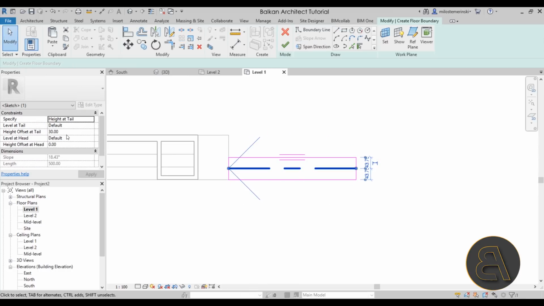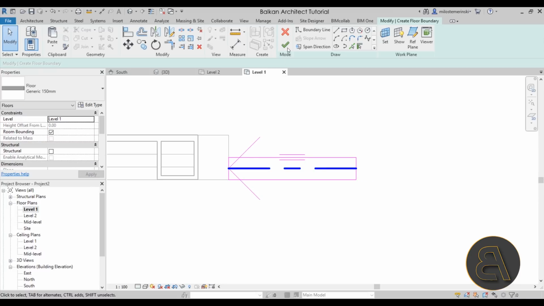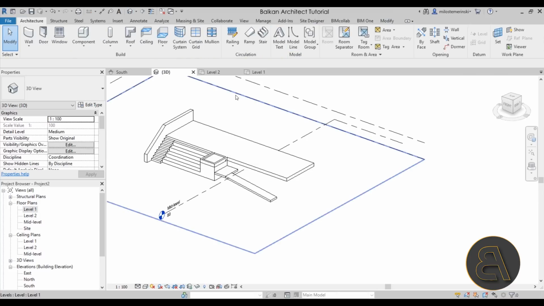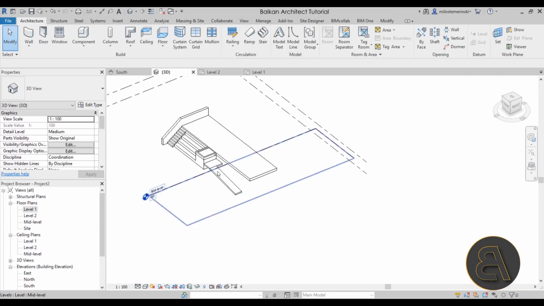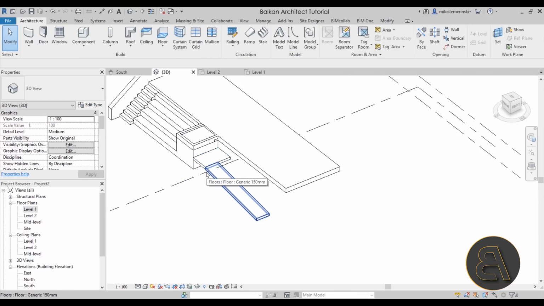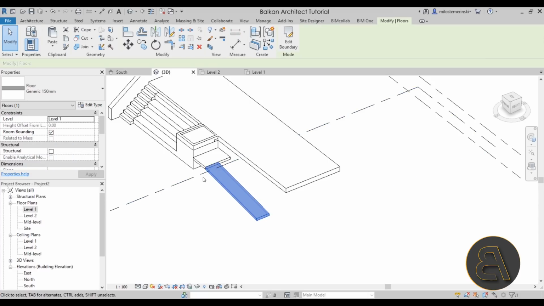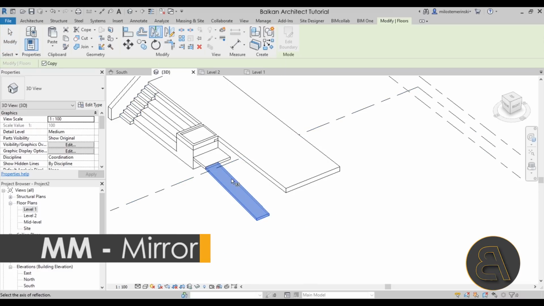You select the slope arrow, and here the level at tail is going to be level 1, and the level at head is going to be mid-level, and the offset is 0. Hit apply, finish. Go into the 3D view, and this is what we have. Looks pretty good for now. Okay, so now what you want to do is basically copy to the other side. So you can perhaps, let's try mirror with the pick axis tool.